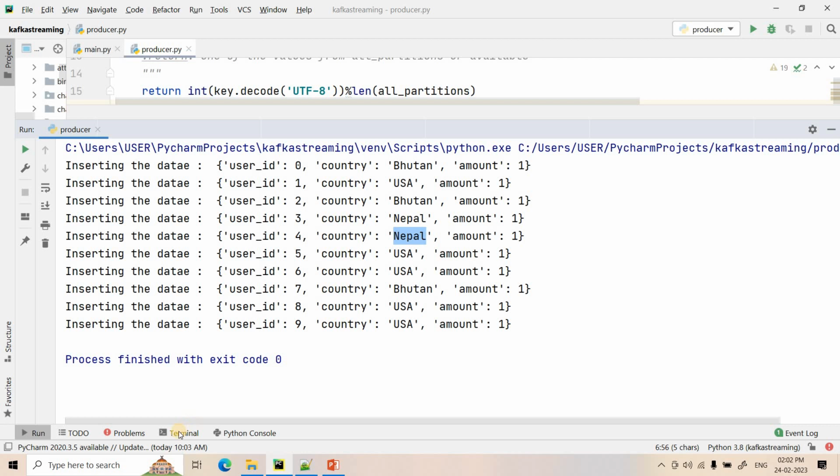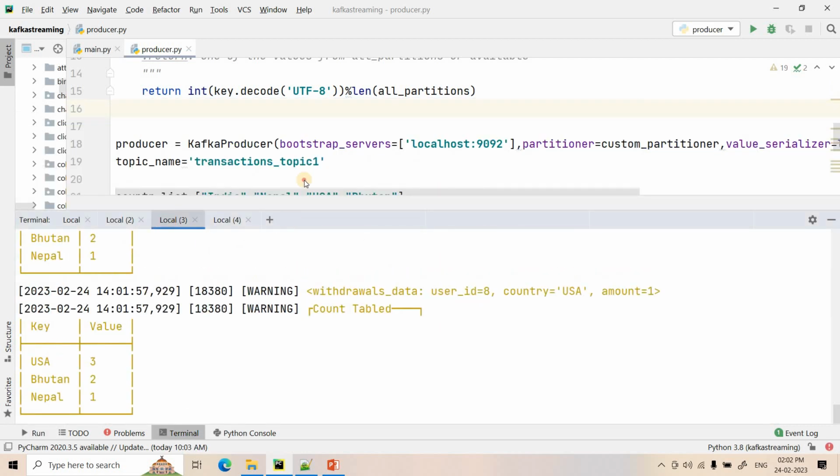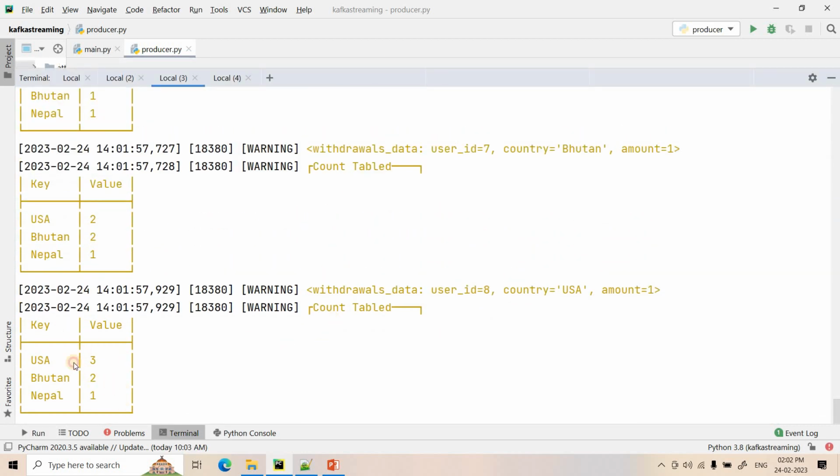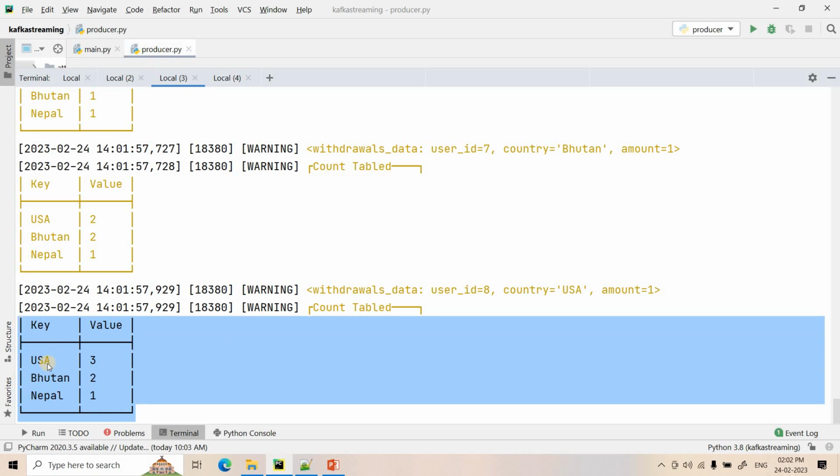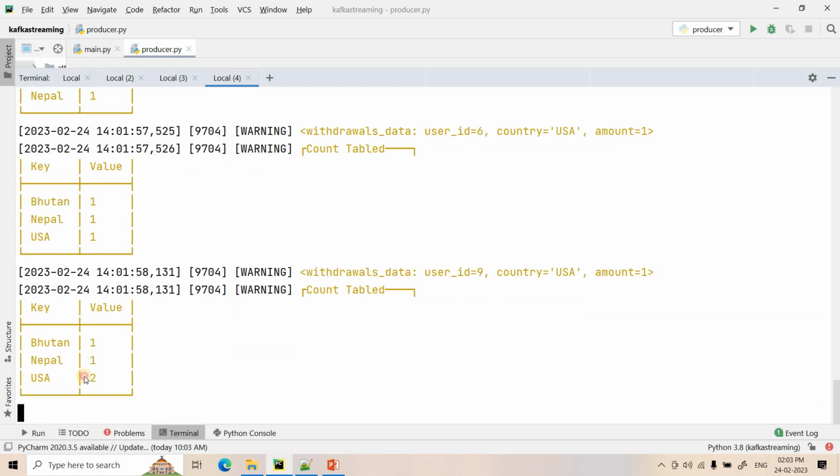Now let's see our first table. What finally we are getting for the first worker is USA 3, Bhutan 2, Nepal 1. Actually 5 transactions happened from USA, but this particular worker instance is accumulating data from one partition only, and it is saying that only 3 transactions happened from USA. If the business team looks at this table, they will get wrong information, because in the other worker instance the other 2 transactions for USA went.